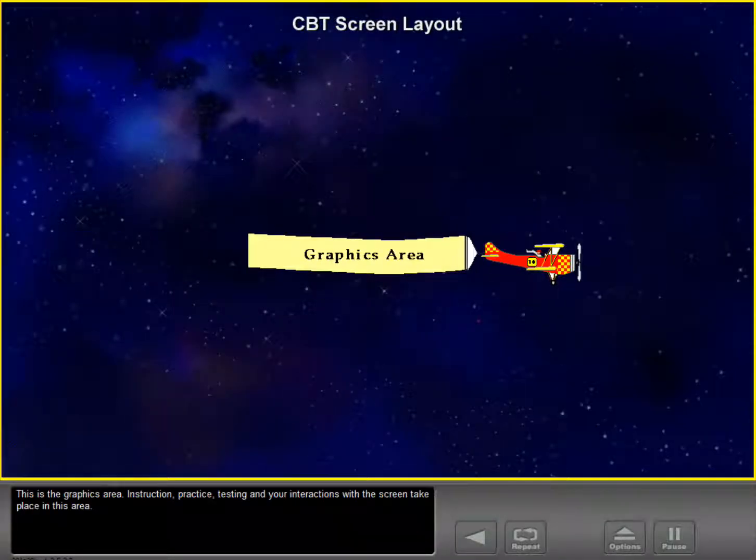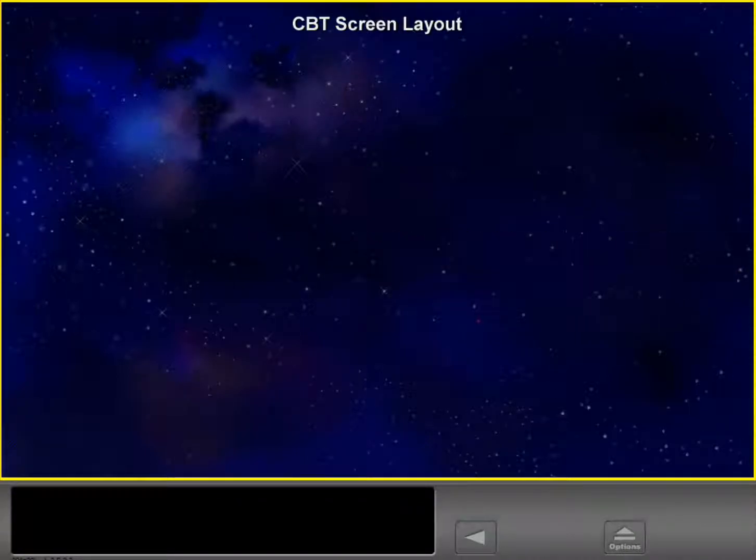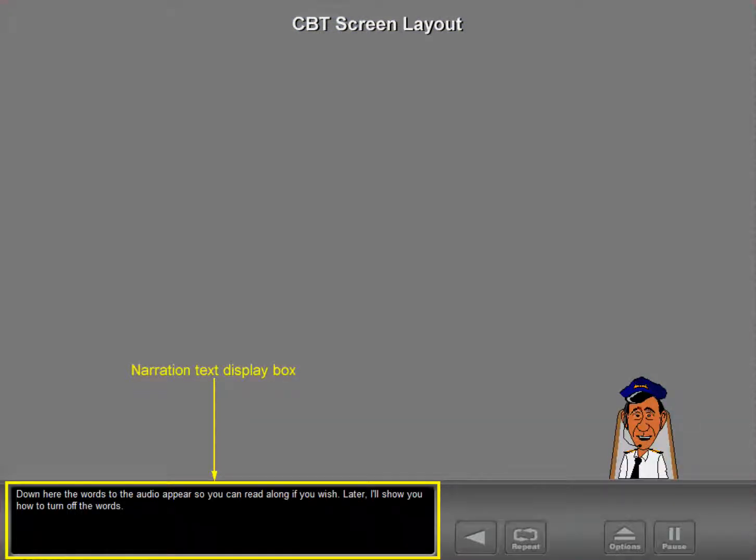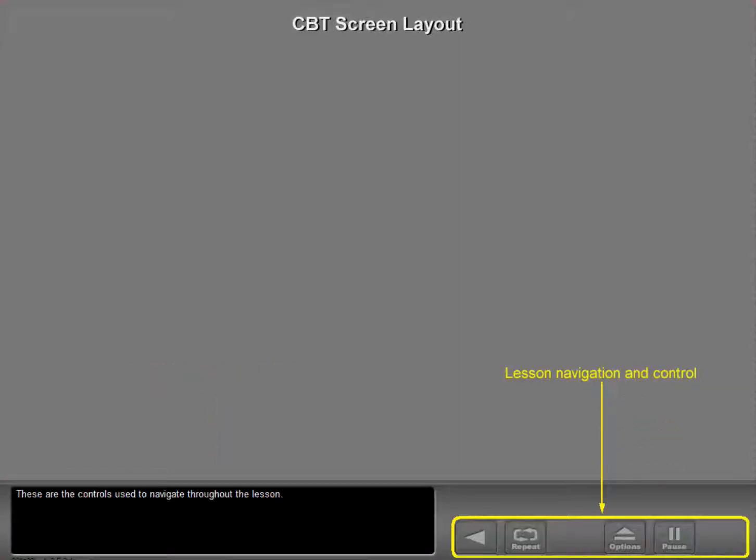This is the graphics area. Instruction, practice, testing, and your interactions with the screen take place in this area. Down here, the words to the audio appear so you can read along if you wish. Later, I'll show you how to turn off the words. These are the controls used to navigate throughout the lesson.